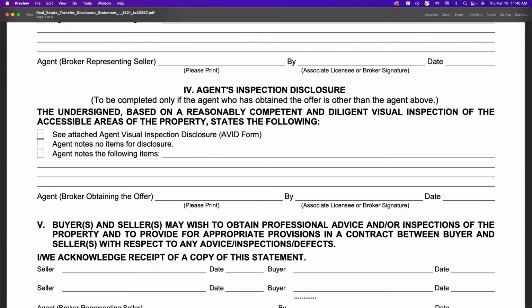Now, next week, some of you are going to get to see Robert Brand. He's going to talk about the AVID, and he's going to talk about the TDS. He's going to talk about filling it out and the things you should and shouldn't disclose. We're going to go over the AVID a little bit right now. But it's a mistake to do your AVID, to do your visual inspection at the same time the buyer is doing their professional home inspection. Do not do that. Okay.